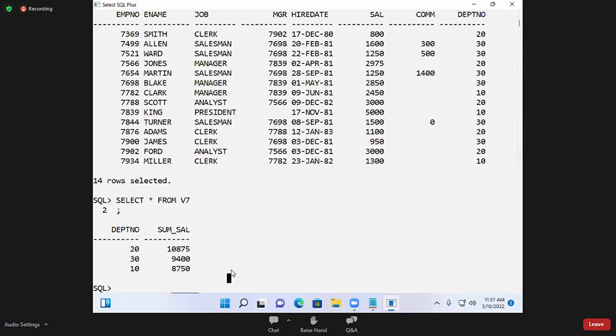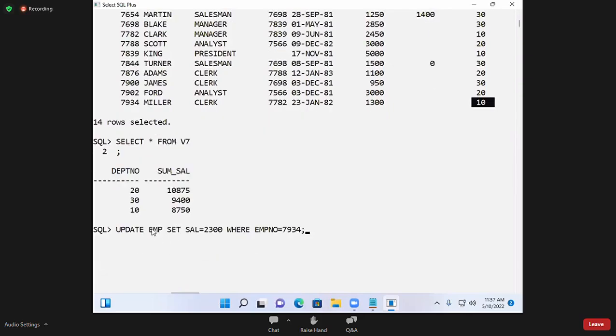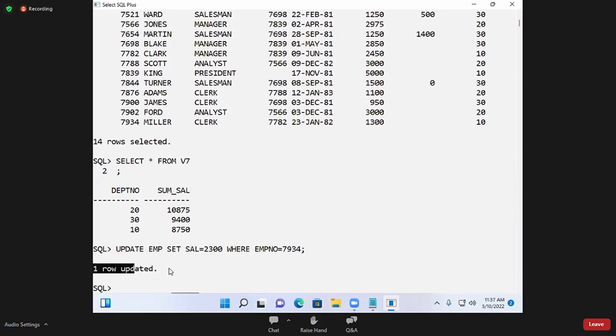Yes. Let me see. Suppose you do update EMP set sal equals 1300 plus 1000 where EMPNO equals, which person? This is 7934. Okay, but the 7934 employee belongs to which department? 10th department. Let me show you. If you do any modification on the main table, automatically the corresponding view is also affected. If I execute this, one row is updated.